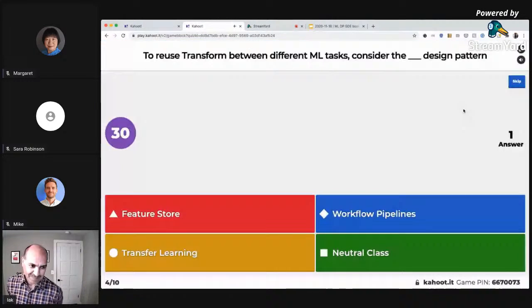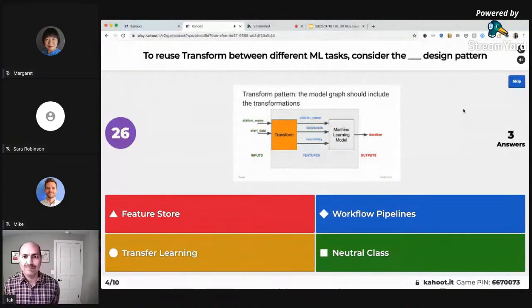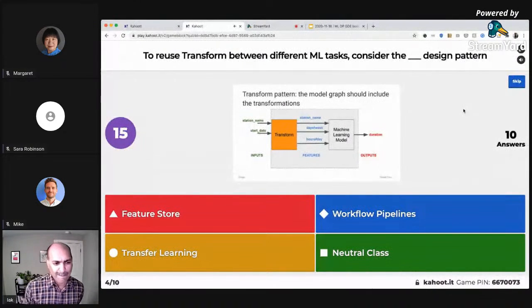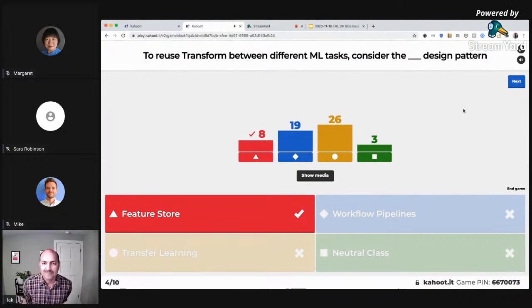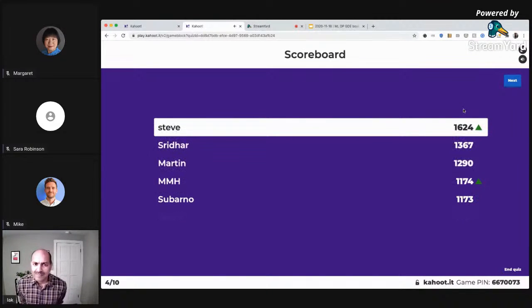Third question. To reuse transform between different ML tasks, consider the blank design pattern. All right, this one's hard. The feature store design pattern is a way to reuse the transforms between ML tasks. So I guess this is all saying that this book is going to be useful to a lot of people. Okay. And Steve's now in the lead, and Sridhar is still there, close by.